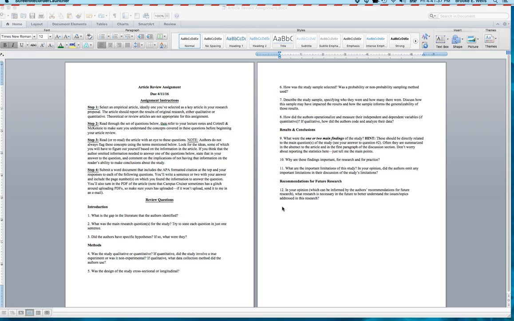The article should report the results of original research, either qualitative or quantitative. Theoretical or review articles are not appropriate for this assignment because I really want you to utilize the knowledge that you've gained so far to be able to apply those concepts and help you evaluate and synthesize the literature. So you'll select that article.